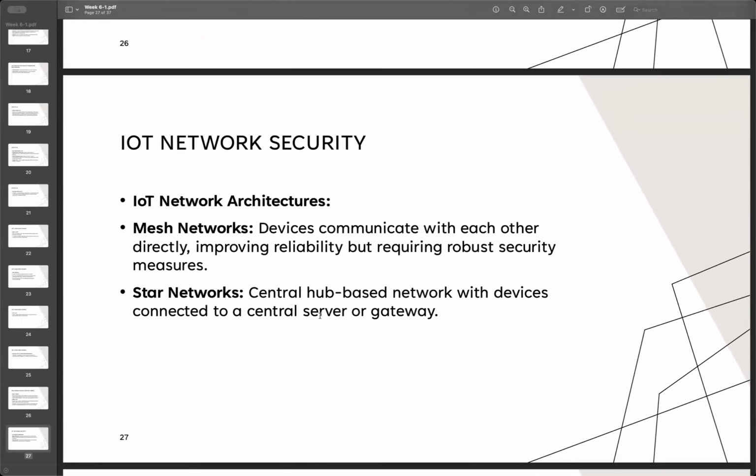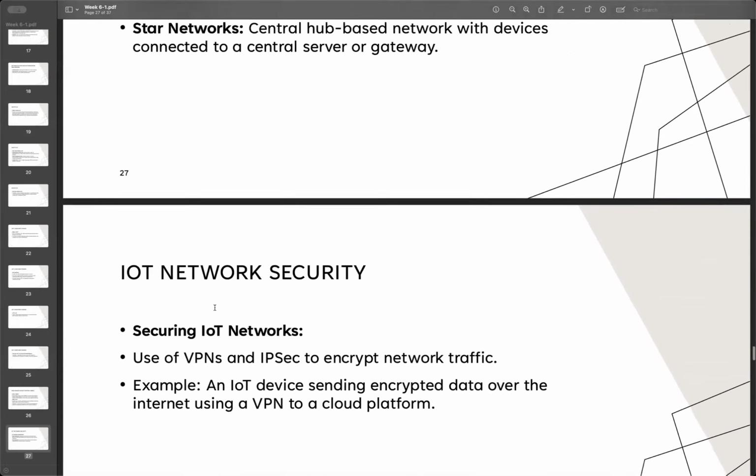And for the IoT network security, for the network architecture, one is called the mesh network. They communicate with each other directly, so it improves the reliability, but they need to process security measures. And for the star network, the devices connect like a star, with a central hub-based network, and then we connect to a central server or gateway. So we have two different networks, mesh and star.